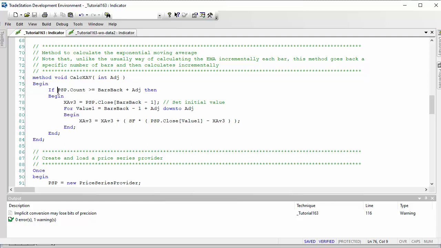So what we're doing, checking we've got enough bars in the PSP, and then we're setting an initial value, because remember we're doing this for each bar, so each time we need to set an initial value, and we do that for the PSP close, bars back -1 ago, and then we go through the bars starting at the oldest and moving forward, doing a calculation which, if you look at the Tradestation XAverage function, you'll see is very similar to what is used there. That is the method that we call every tick.